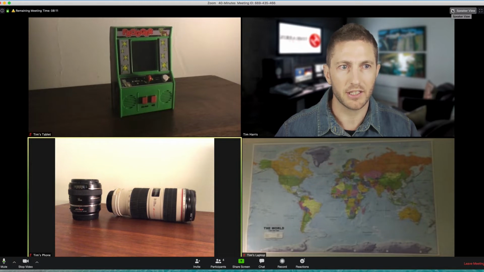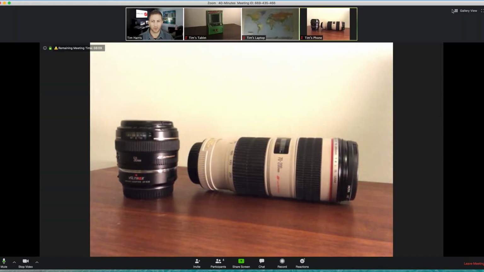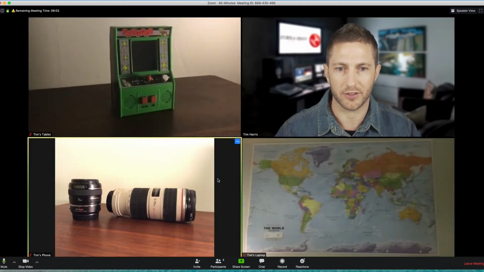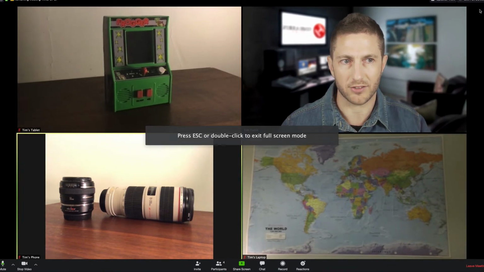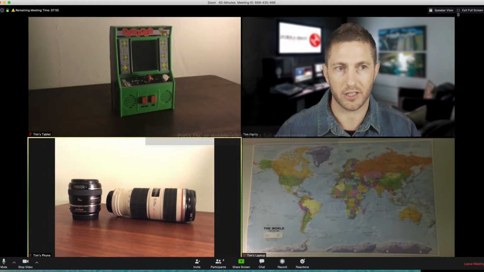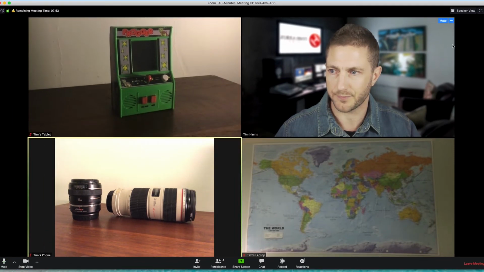I typically like to go for speaker view when there's one person speaking for a long duration, or if it's a bit of banter, I like to go for the gallery view. This is also the full screen button, which you can put in any time, but as I said before, I prefer to keep it outside of the full screen view.